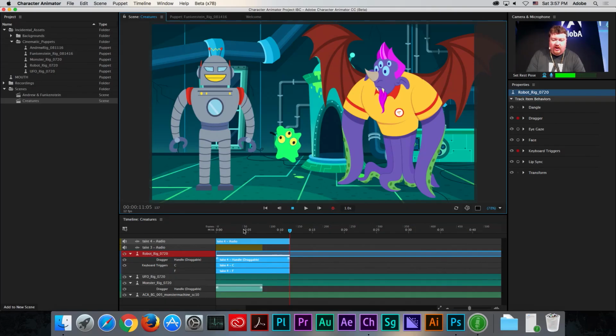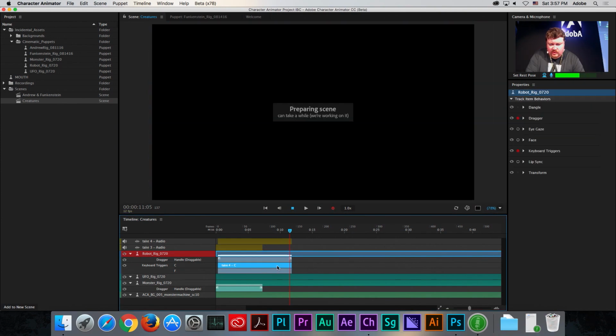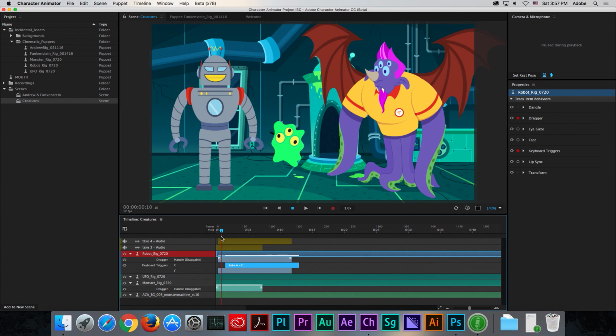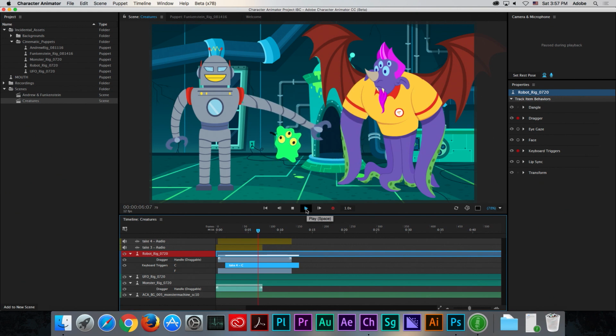For keyboard triggers, you'll notice that each of the keyboard triggers is actually a separate layer. So I can even come in here now and select individual pieces of this. And if I wanted to move the clamps over a little bit to offset them in time, I could go ahead and do that. Now you can see the two puppets are animating at the same time. So you can take as many passes as you need to create your animation inside of Character Animator.